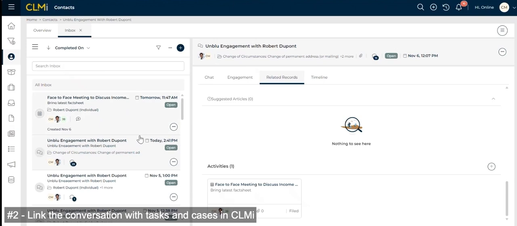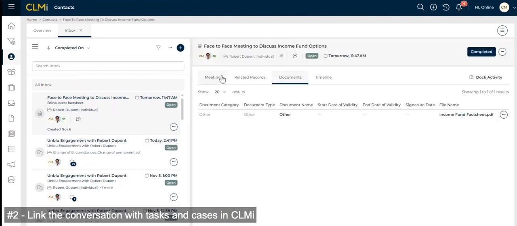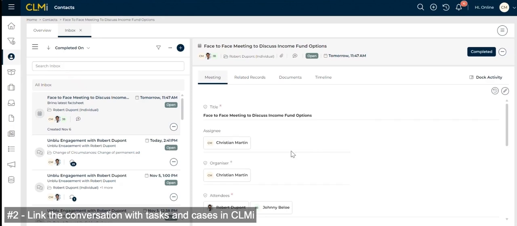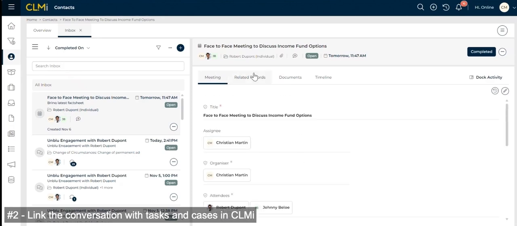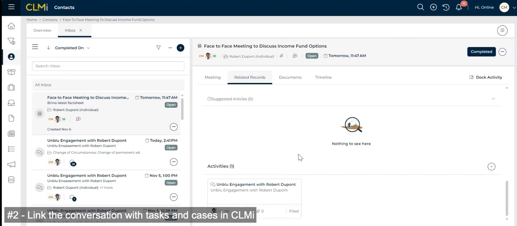So I can see here from the Unblu conversation that there's been a related meeting set up. And here I can see in my wider inbox with the customer, here is the related meeting. And I can see that as part of that related meeting, if I go to the related records for that meeting, I'm going to see the reverse of that, the Unblu conversation from which the meeting's been initiated. So we've got that complete transparency on both sides there.